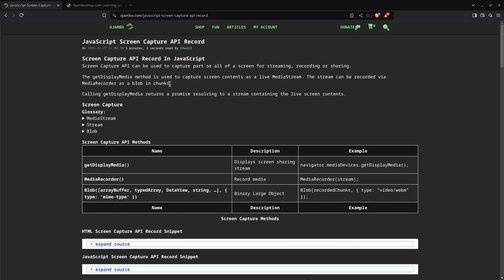That was the last tutorial. And in this tutorial, we'll use the MediaRecorder to record a stream. So the stream can be recorded via MediaRecorder as a blob in chunks. The reason you want to use chunks is this way you don't run out of memory. You just use the chunks, and in the next tutorial, we also will be able to download.